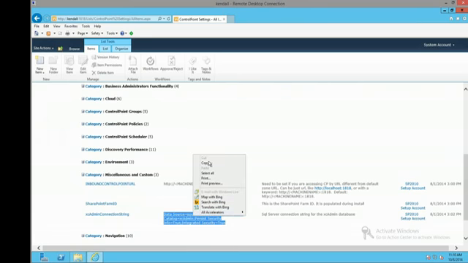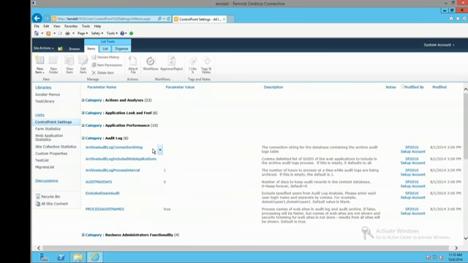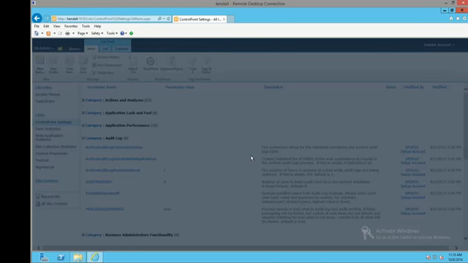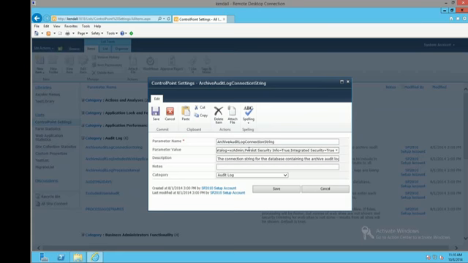I'm actually just going to go ahead, copy it, edit this parameter. We'll enter this parameter value, and we'll make sure to change the database name over to the archive database that we've already created.